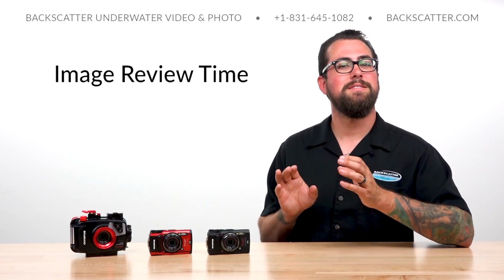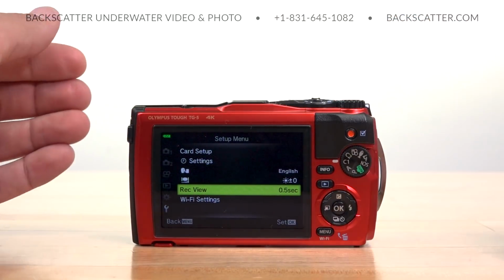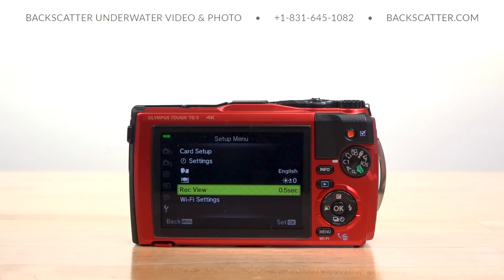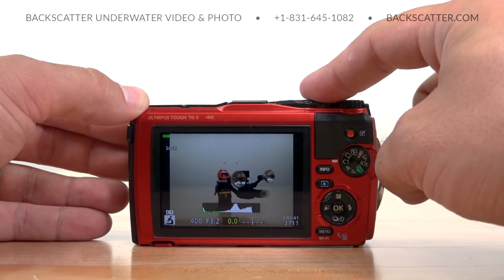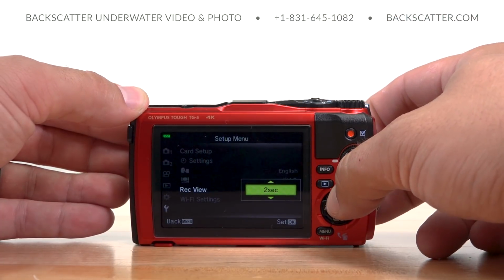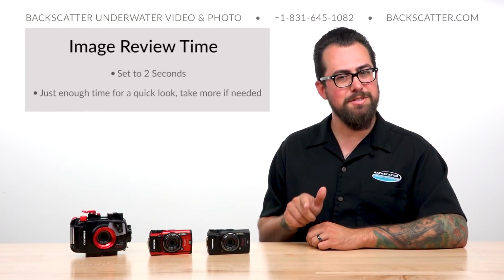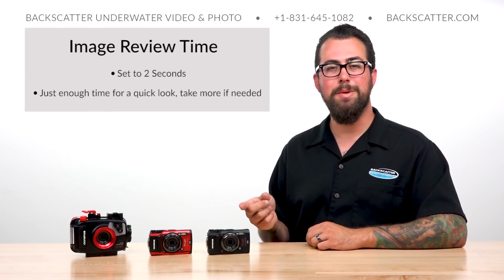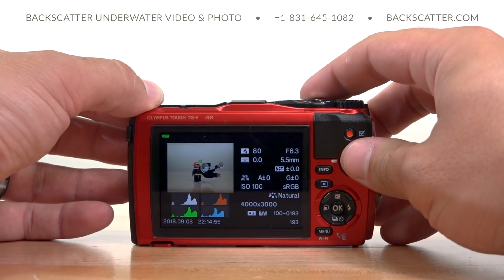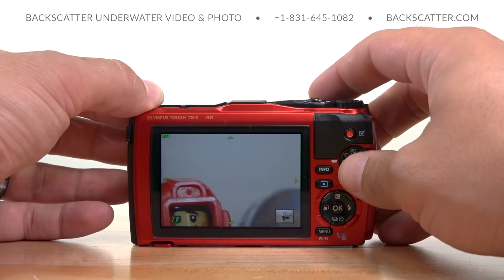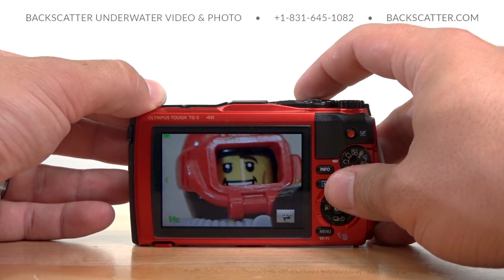And finally, let's set our image review time. This is called Rec View in the menus. The default setting is only half a second, and I don't know about you, but that's not really enough time for me to review my image and make critical decisions about exposure, composition, and lighting. We recommend setting this instead to 2 seconds, which is at least enough time to make quick evaluations or determine if you actually need to do a more critical review, in which case just hit the review button and take your time. You can also zoom in when reviewing for a tight look to check your focus and critical details.